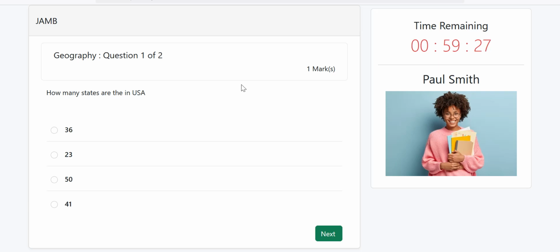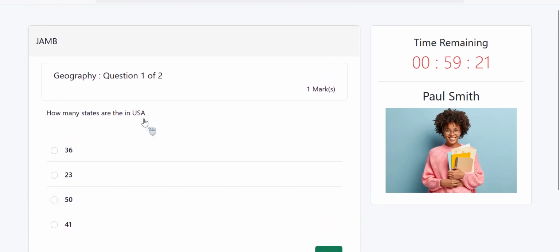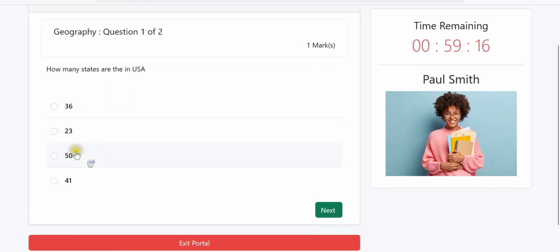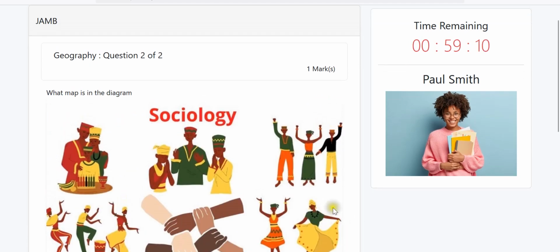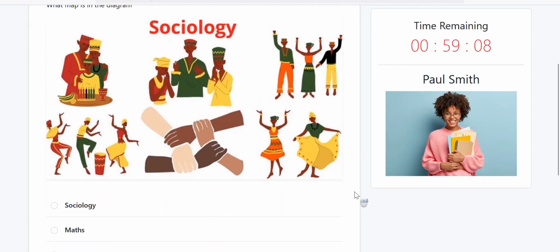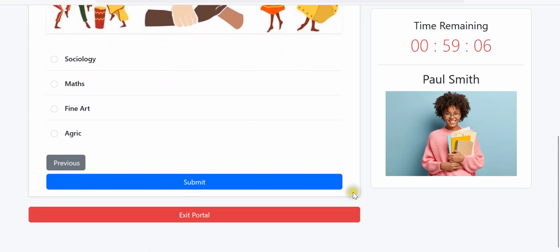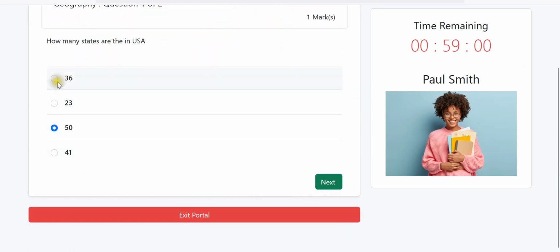So what I'll do is I'll try to answer these two questions with this user and submit. So how many states are there? United States. So there are 50. I think that's correct. Click on next. You can see when you click on next, you can actually go to previous. Let me click on previous. It goes back, so you can actually change your questions.